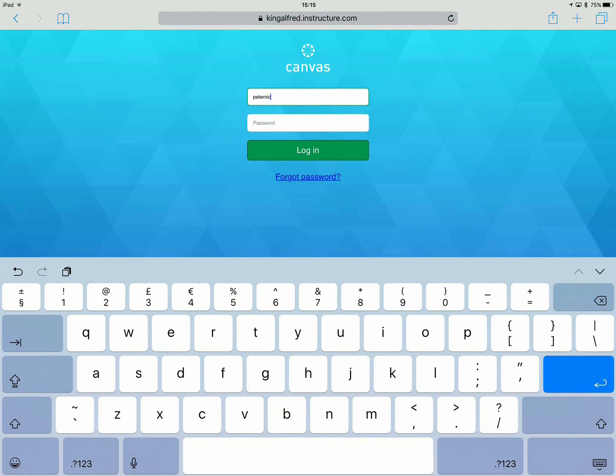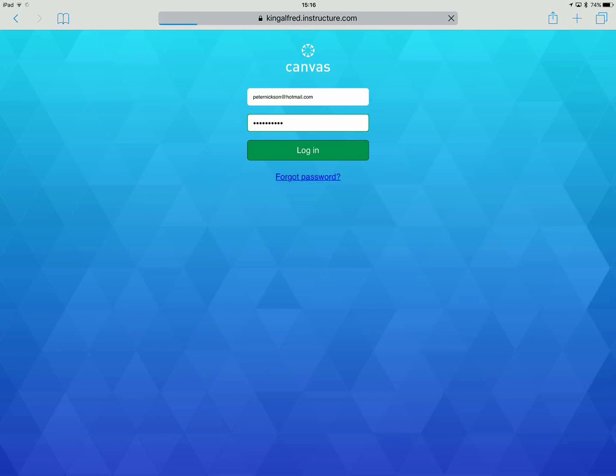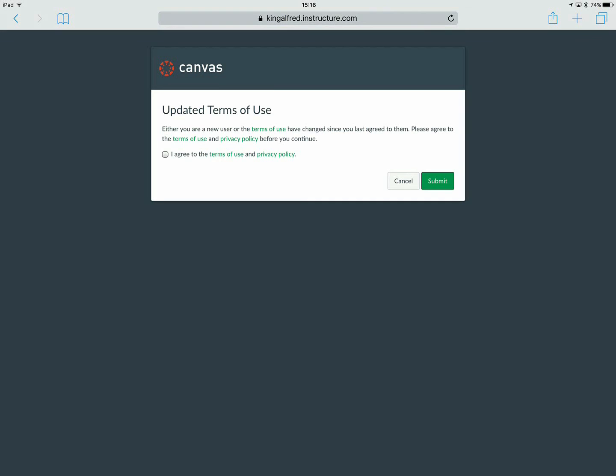and the password that I should have given out to you. If you're at an event, I would have given it to you in person. Otherwise, it would be in your email. And when you first log in, you should be greeted with a screen that says there's terms of use that you need to agree to, like you do for lots and lots of websites.